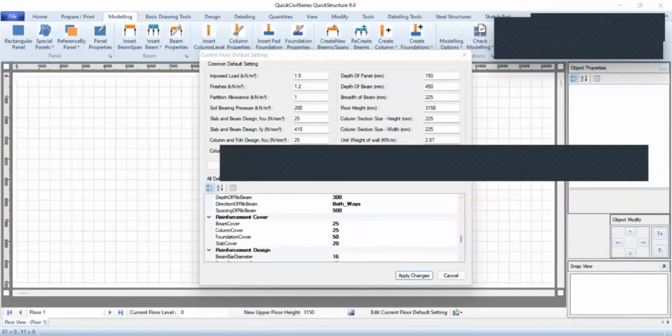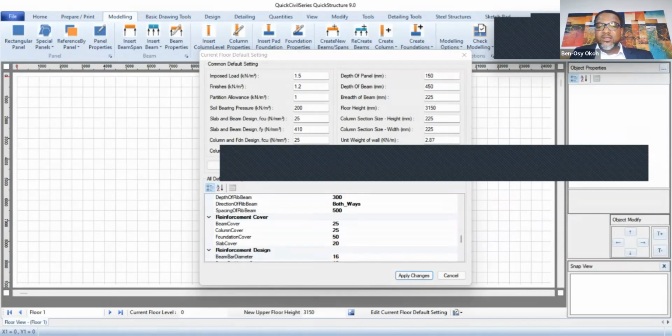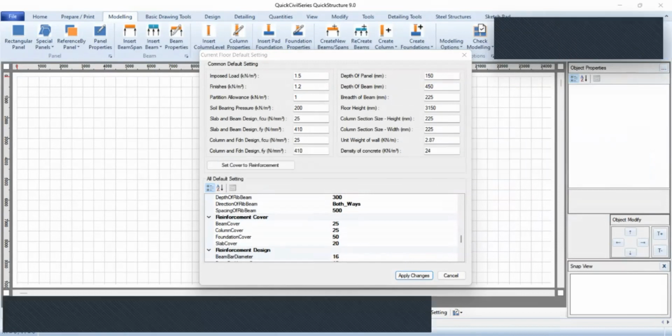Now, you can see my screen now. Can you see my screen?